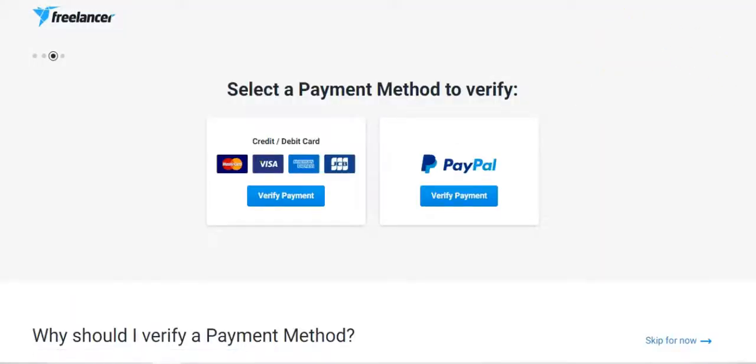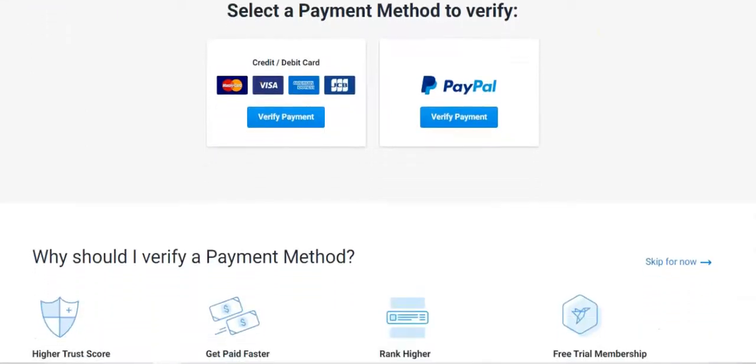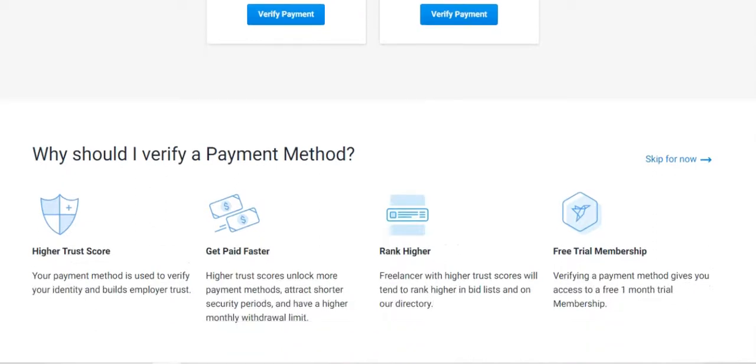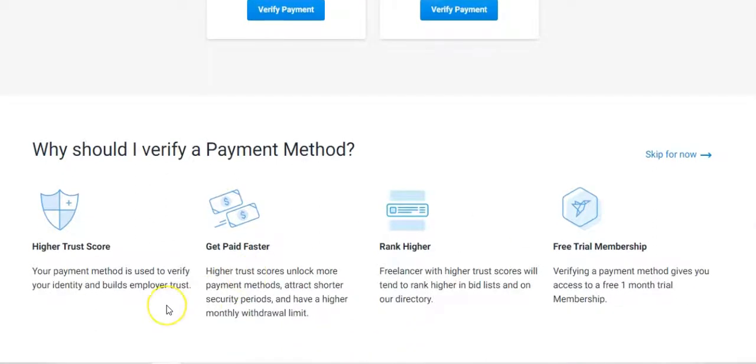Now, this section may scare you a little bit. Why am I putting in a payment method if I'm trying to find work? Well, here's how they are trying to assure you that putting in a payment method is a good plan. It impacts your trust score, you get paid faster, rank higher, free trial membership.